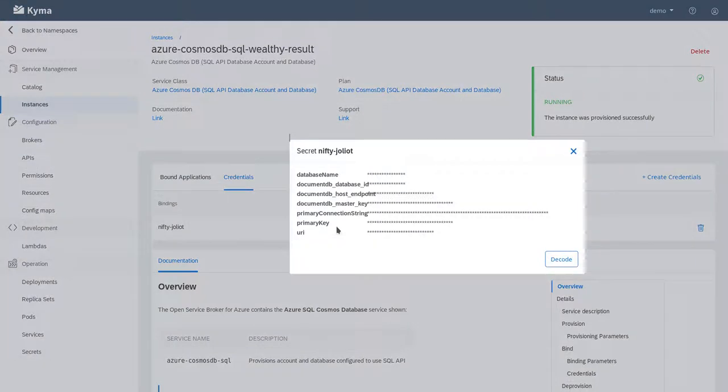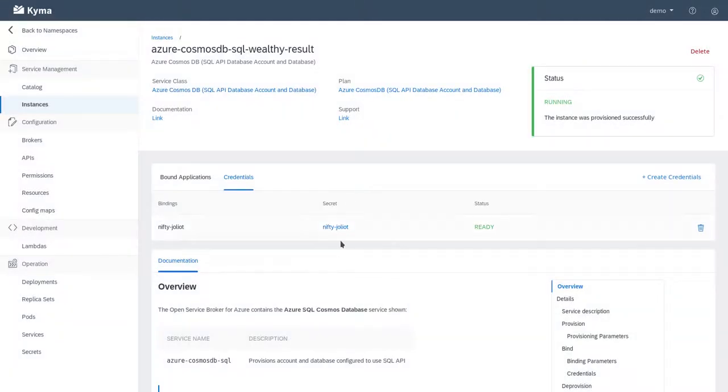And now if you access it, those are all the needed values or parameters that are useful to connect to your database. It also creates a Kubernetes secret with this name on the cluster side. And this is what we will be using in our next step, which is a Python script that will be reading from the database.